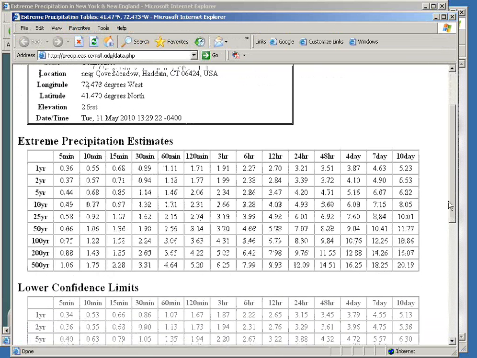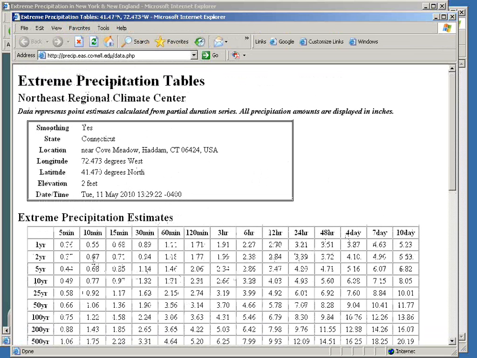Essentially, IDF information is what we're pulling up here. It is the depth or the equivalent intensity of the rainfall that will occur for given durations and return periods. And one way you can use this is simply to determine your 24-hour rainfall depth. So here we have the depth for each of your 24-hour events.